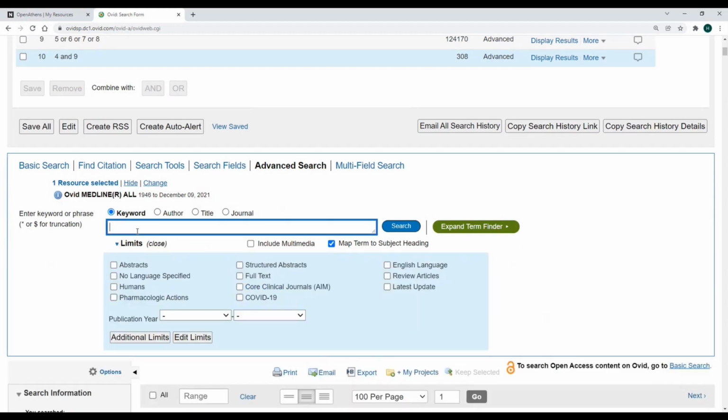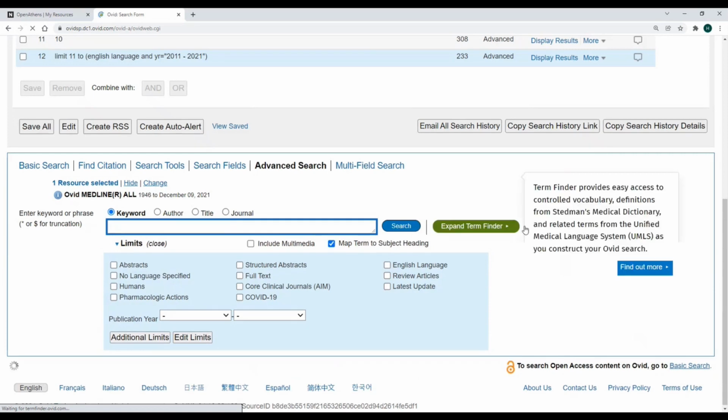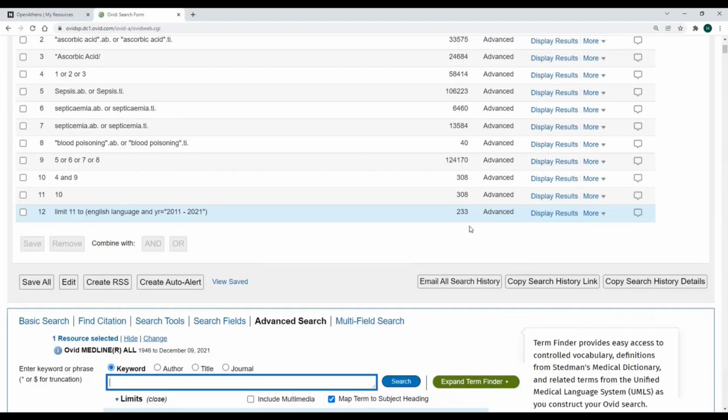To use the limits, you need to enter the line number of the results you want to limit, which in our case is line 10. We then just need to select our limits. I'm going to choose English language and the last 10 years. This has taken the results down to 233.